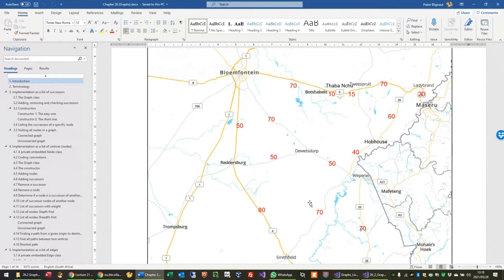If we have lockdown and the border at Maseru Bridge is closed, and also between Vryburg and Mafeking, then we will again have an unconnected graph, two separate road systems that are not connected. As it is here, it's connected. If the border closes, we can't travel from Bloemfontein to Maseru.